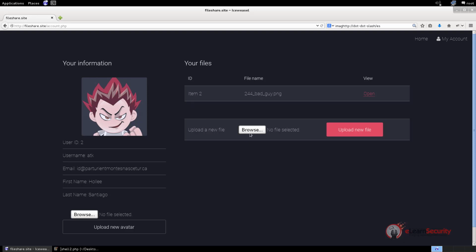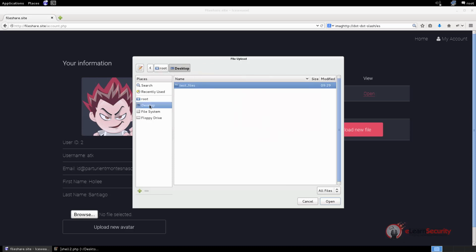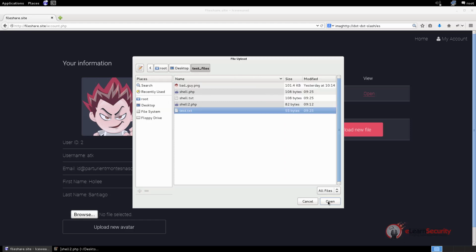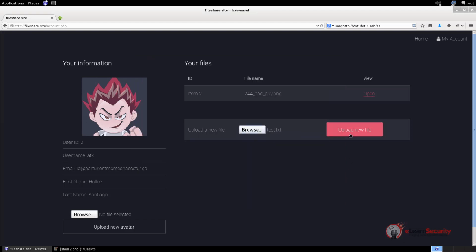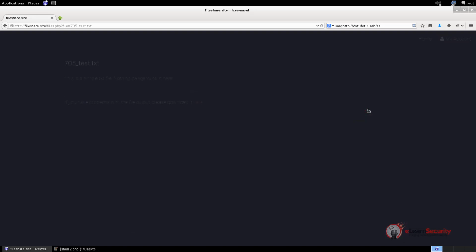So let us click on Browse here. Select the file name test.txt, confirm, and click Upload New File. Great. Our file has been successfully uploaded. It seems that the application adds a number at the beginning of the file name just uploaded. This may be some kind of mechanism to avoid files with the same names from being uploaded. For now, let us continue our investigation and click on the Open link here.